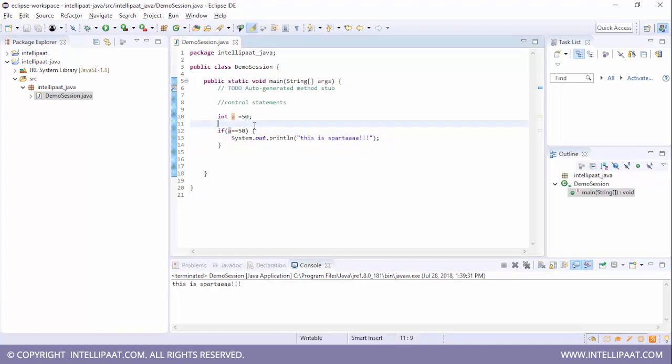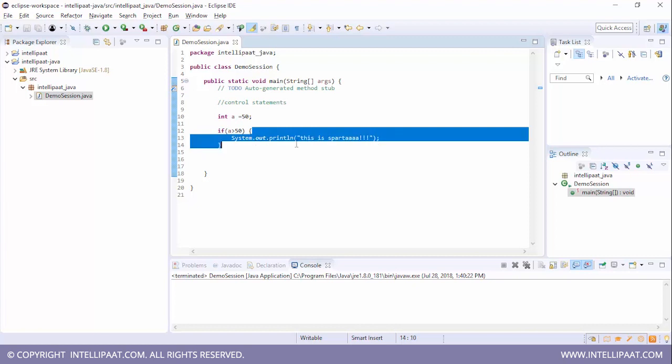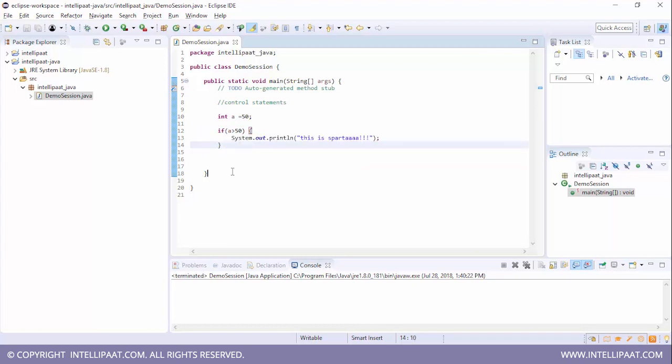Right, now let me go ahead and actually change the condition and see what happens. So I'll say if a is greater than 50, then print out "This is Sparta". Now obviously we don't get anything over here, and that is because this condition is evaluated to false. When this is evaluated to false, it does not enter the block of statements inside this if condition. So there is a solution to this.